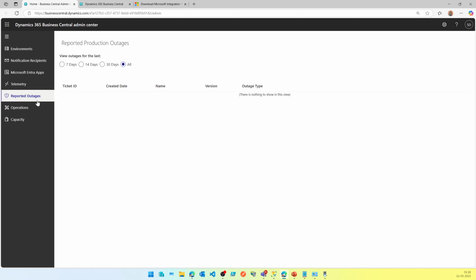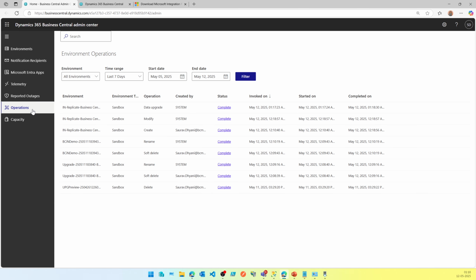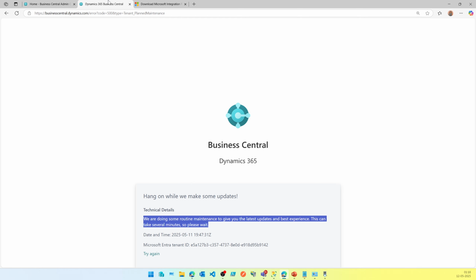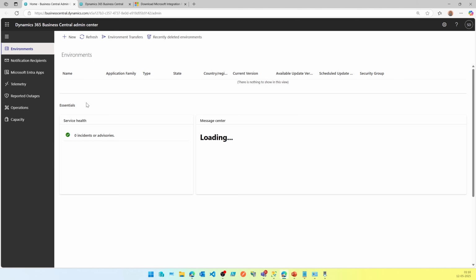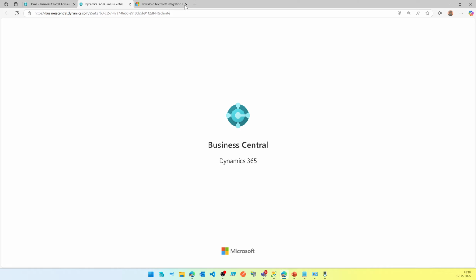Now it's an important step, so you should not skip it, because any data changes in this case that have come from version 25 to version 26 will be handled during this step. And as you see, it's completed because it was Cronus data. When you click on it, it gives you all the detail, when it was started, when it ended. So now if I go back and refresh this, or go to this environment, which is my IN replicate, I should be able to access this environment.